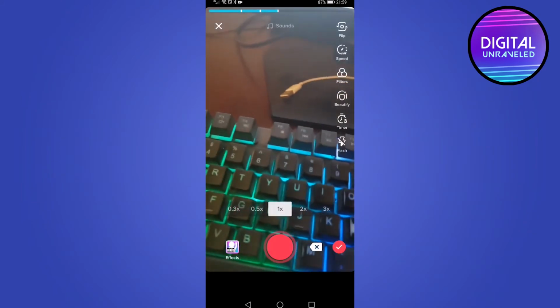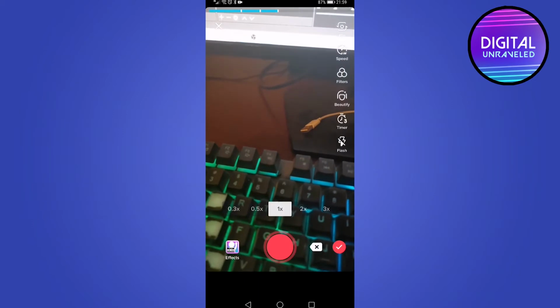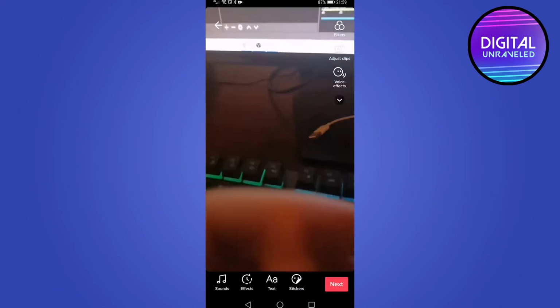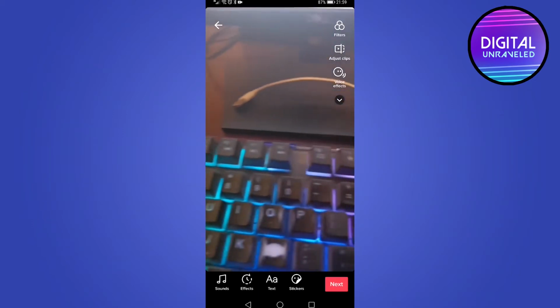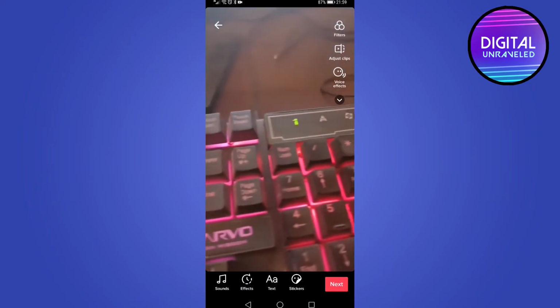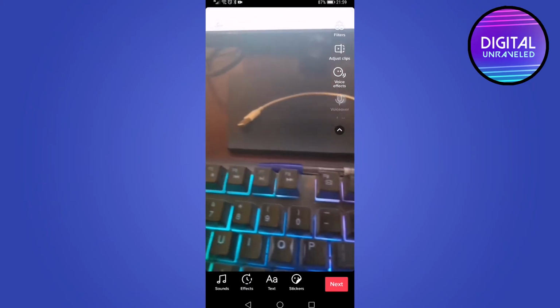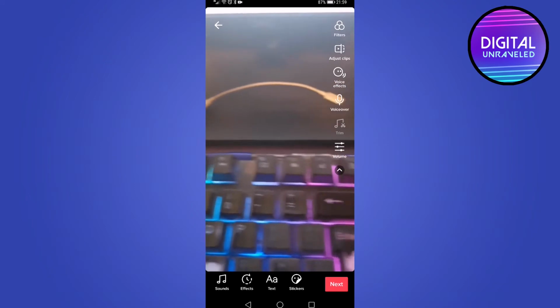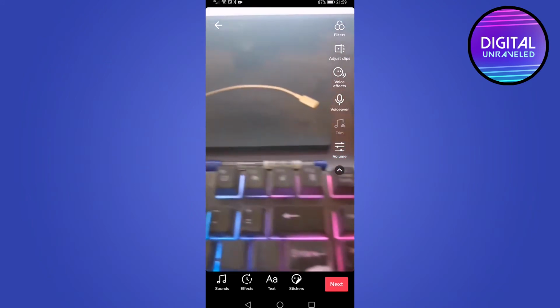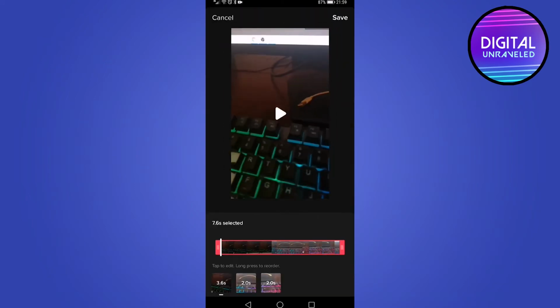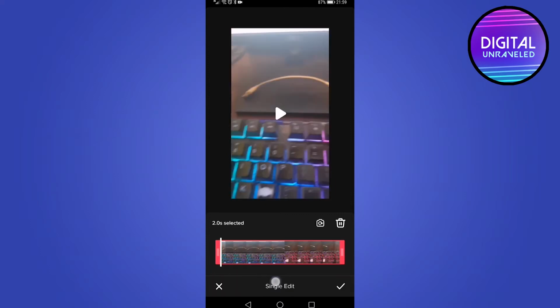Now if I want to go ahead and adjust these clips, I just tap on the tick mark at the bottom right, and then you can see a menu at the right hand side of the video with a little arrow pointing down. Tap on that down arrow, or you don't actually need to do that. Right at the top it says adjust clips. Go ahead and tap on that, and then that's going to load up the 3 clips that I just recorded.